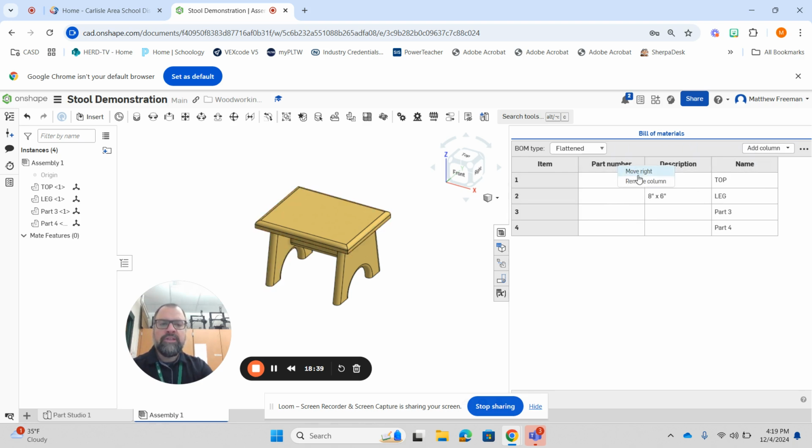Now I'm going to delete this part number column, and I'm just going to keep these right here. I'm going to right click on name and I'm going to move that to the left. And I'm not going to fill all of this out right here because you can see what goes in it. But we should have a top, 2 legs, and a brace piece. And then as far as what to put over here, like I said, I like to keep the description and put the dimensions of those pieces in there.